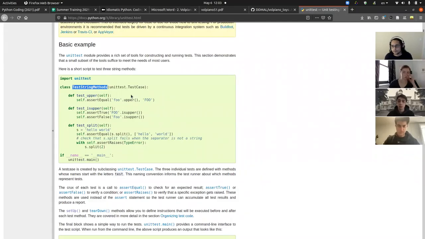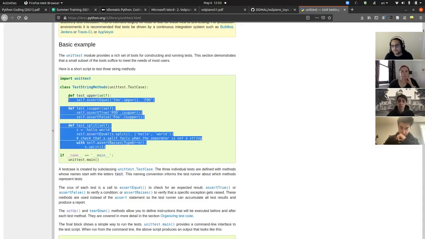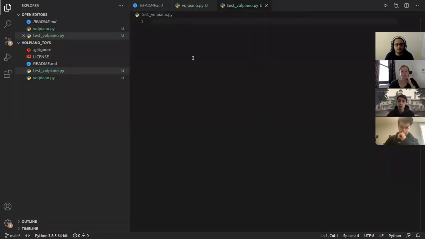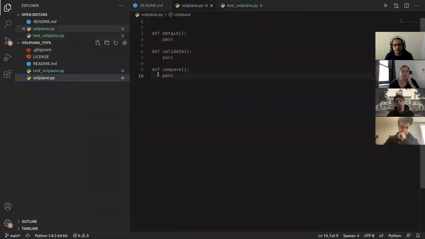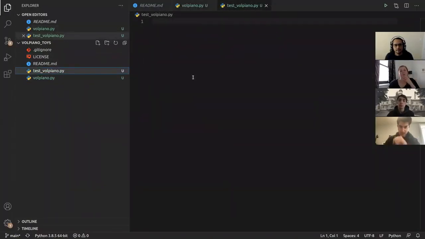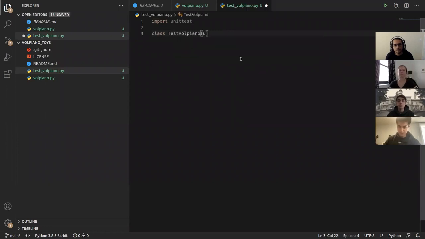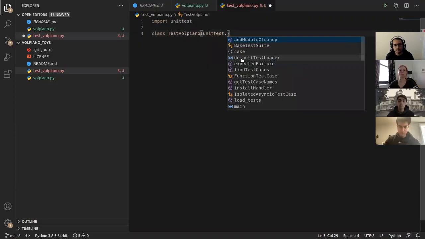So the way that I'm going to organize it is I have a single class called Volpiano, and I will have 3 tests, one for each of the functions, right? So if I have 3 functions in Volpiano, I expect to have something like import unittest and class test Volpiano unittest.TestCase.